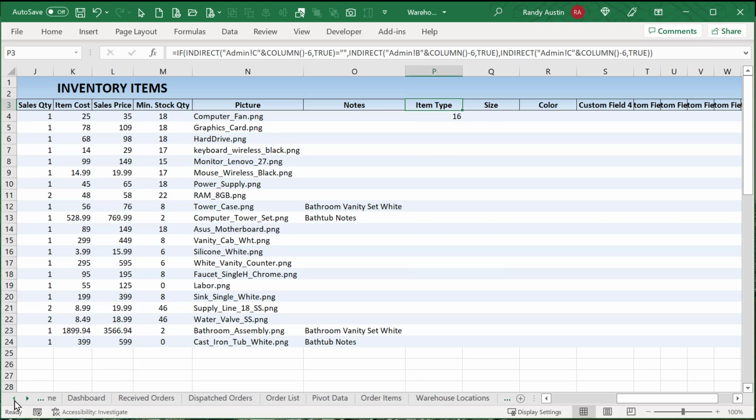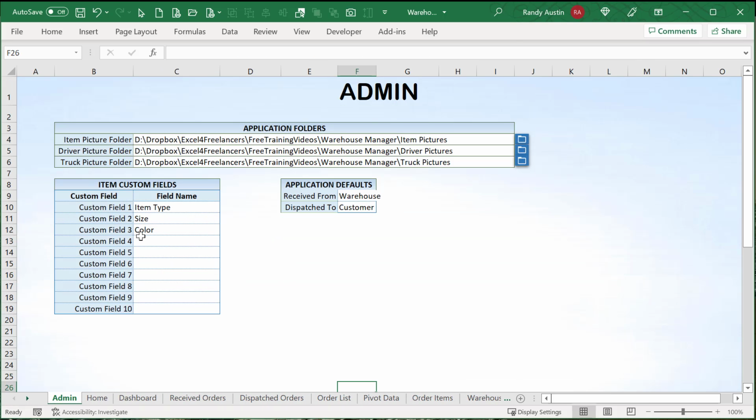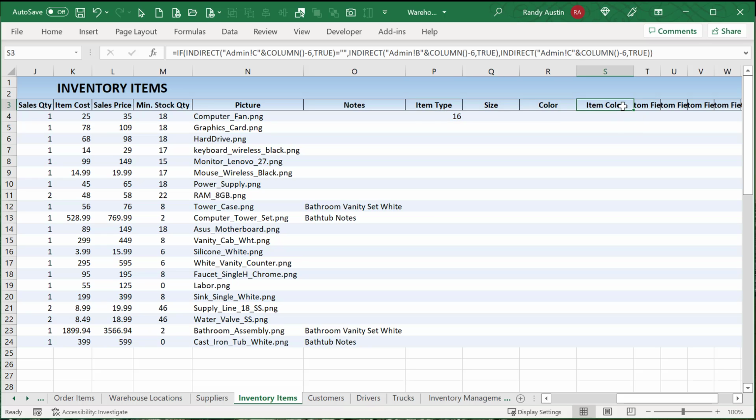If inside the admin screen we were to change that to something else, like the item type, let's say item color, maybe we want that. Then automatically it's going to be linked. So inside our inventory items, column S now shows that item color. It's simply linked through this formula. So that's a great way to have it done.